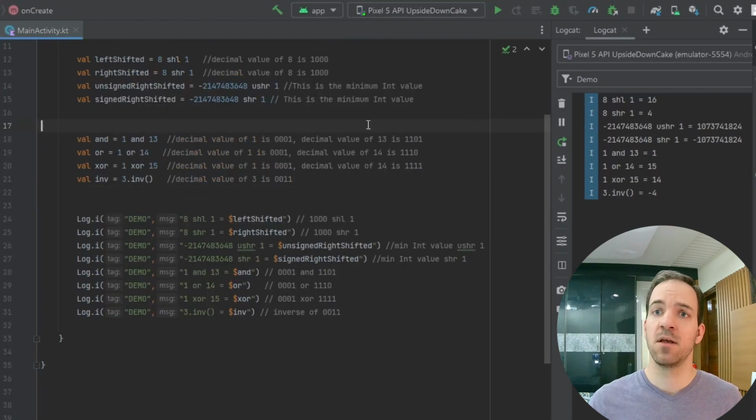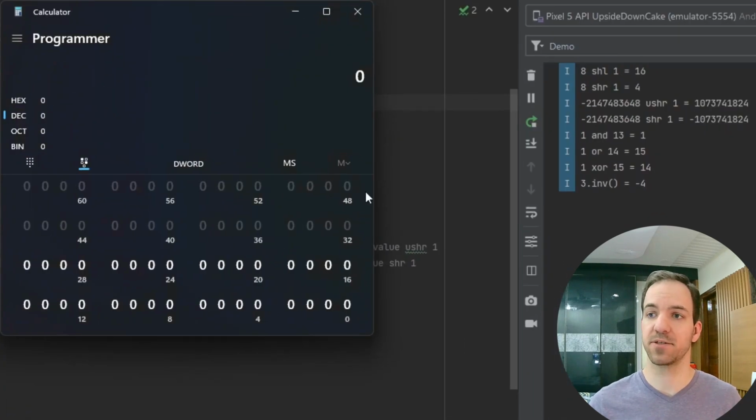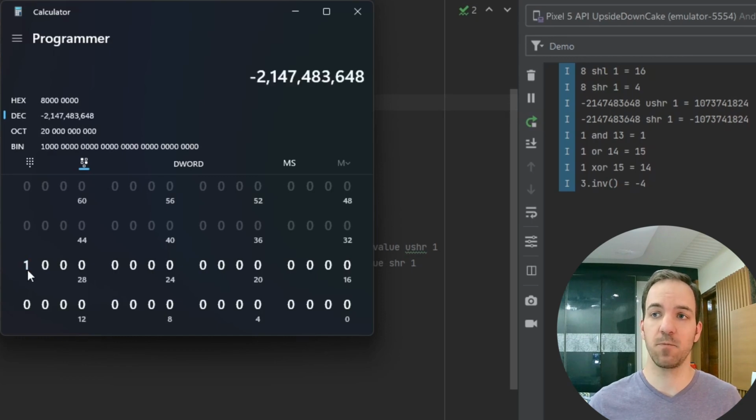And then you also have an unsigned shift to the right and then a signed shift to the right. And the reason this is important is because if you remember when we talked about binary numbers, I told you that this last bit here is going to be reserved for your sign bit. So if I click 1 on that, that's going to give me the lowest number I can possibly have, which for an integer is -2 billion.